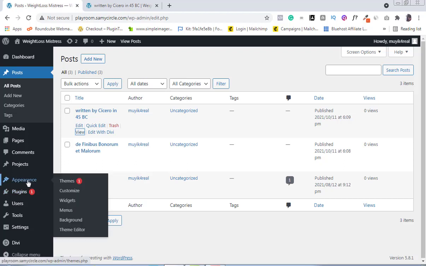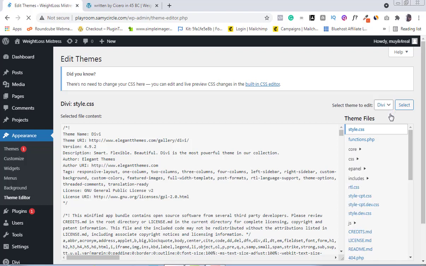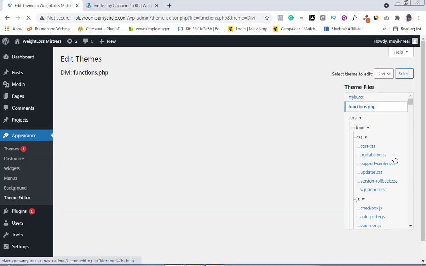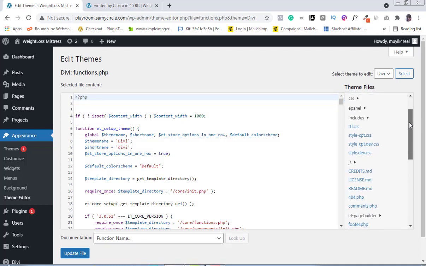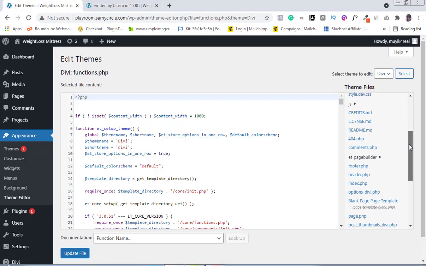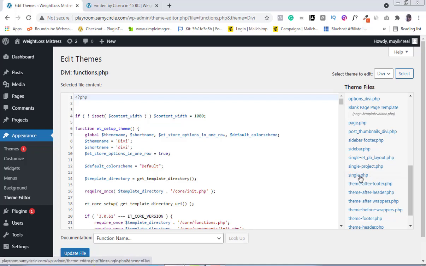Once you're here, you come to Appearance and scroll down to Theme Editor and click on it. Then you're going to select your theme. I am using Divi. I'm sure you might be using some other theme. It doesn't matter. All you want to do is come to functions.php here and click on it. Then you scroll down and come to single.php, like we have here. You click on that.